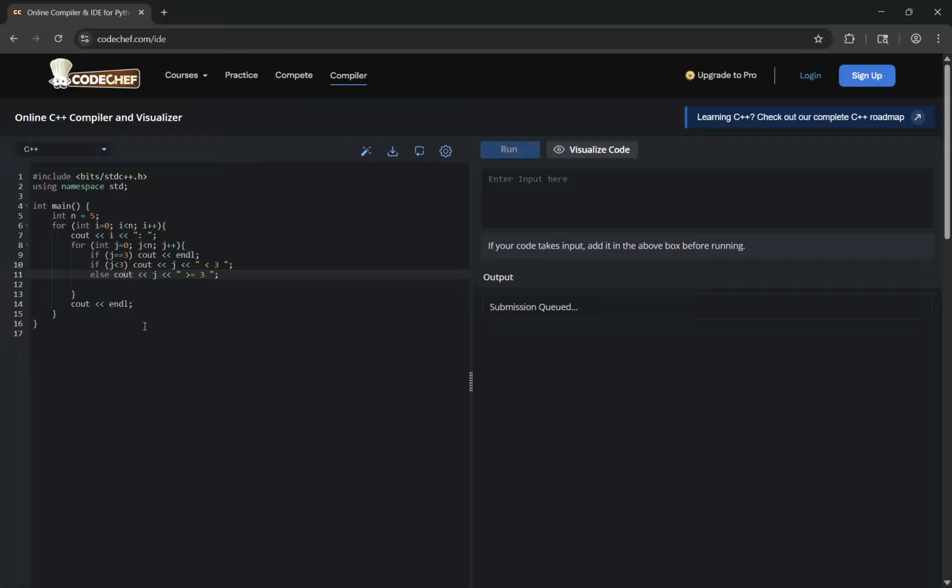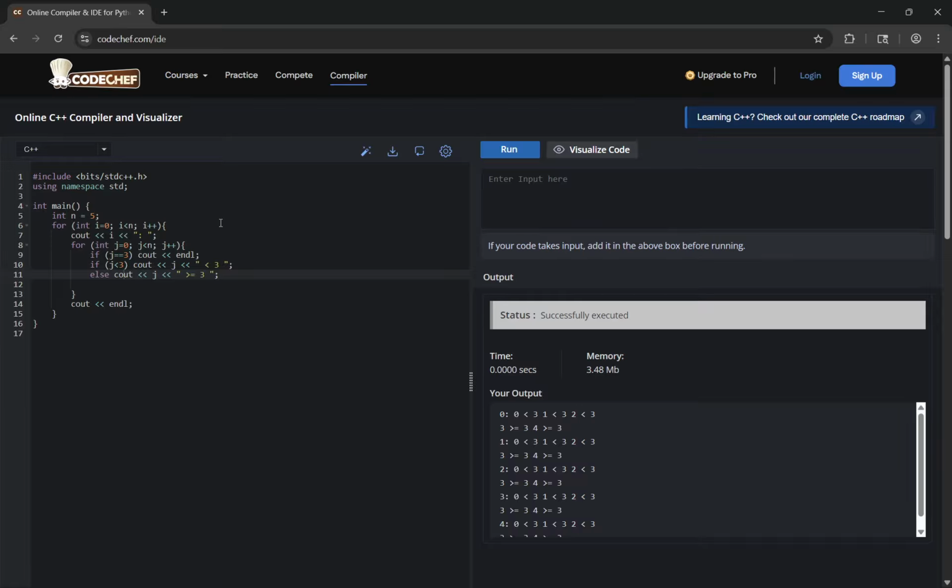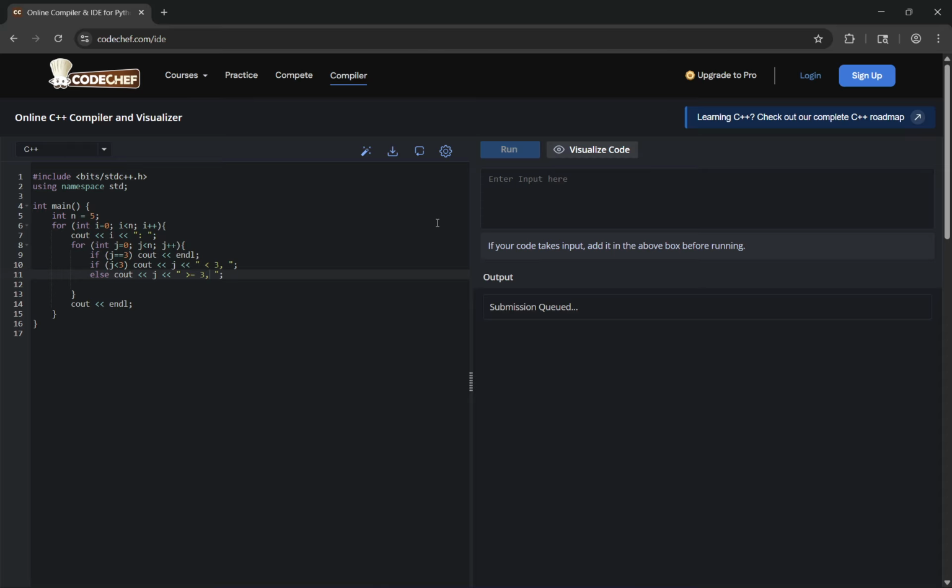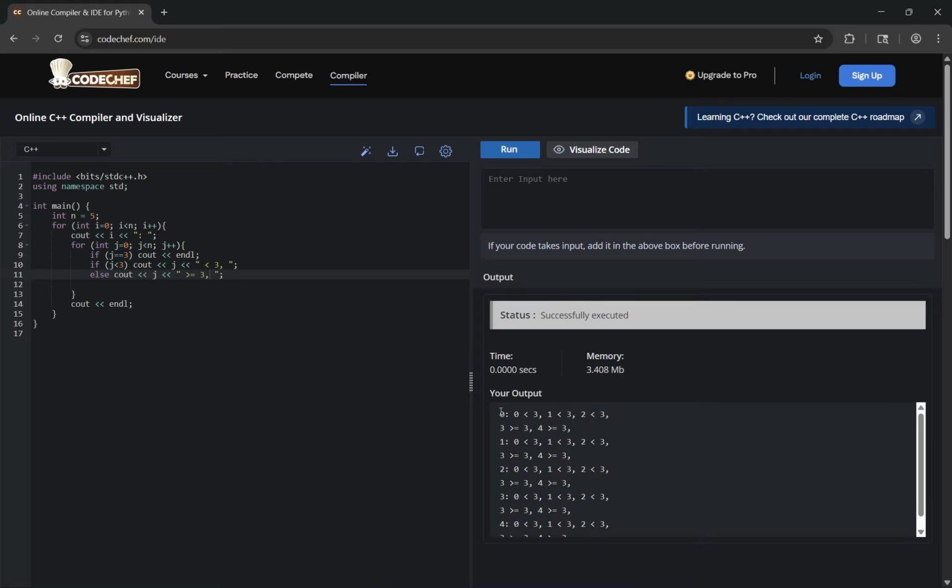Let's see if there's something that's changed. Yeah, so you can see for this, we have this. For the first i index, we have 0 less than 3, 1 less than 3, 2 less than 3. Let me just put some commas over there. And after this, for the 0th index of i, we have 0 less than 3, 1 less than 3, 2 less than 3, and then 3 greater than or equal to 3, and so on. And similarly, we have for 1, 2, 3, 4, and 5.